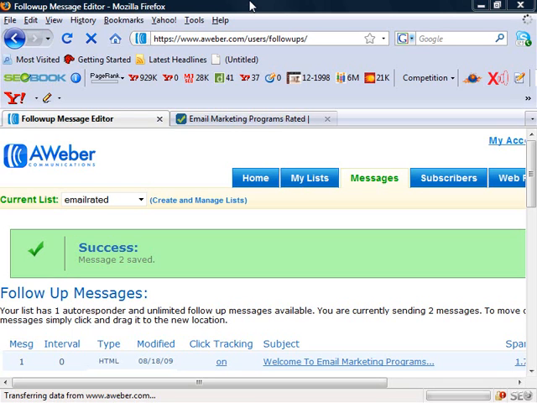emailmarketinghelp.org. Today we're going to take a look at how to create a broadcast message in Aweber. So this would come in handy if you needed to quickly get a message out to everyone on your list, or if you needed to queue up a big email blast for a specific point in time. This would be a message that wouldn't be part of your normal follow-up process.